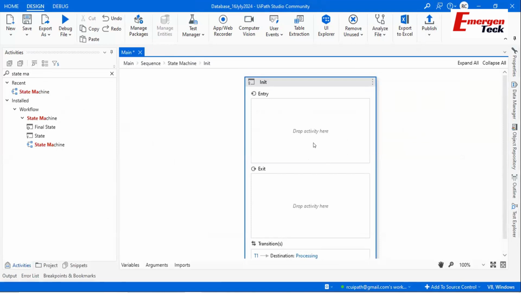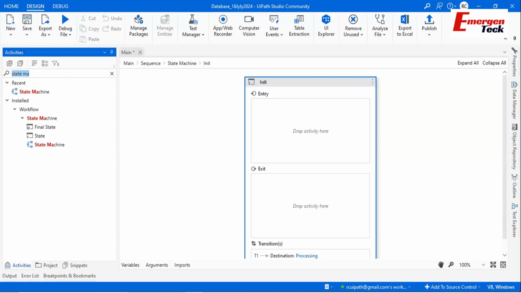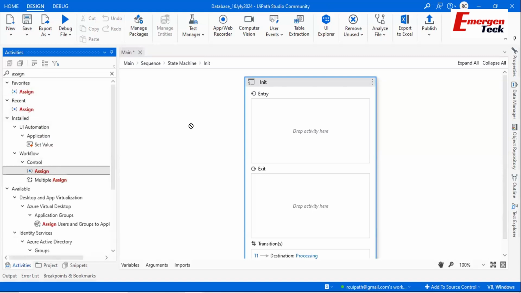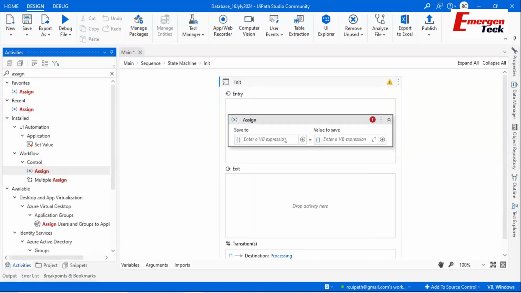Entry means we are doing some actions. And after the actions, at the end, if you want to perform any steps, those we can add into the exit. Nothing is mandatory. Only entry is enough. Exit is not mandatory. So here we have to generate a random number. Now we use an assign and we'll see how to generate a random number.